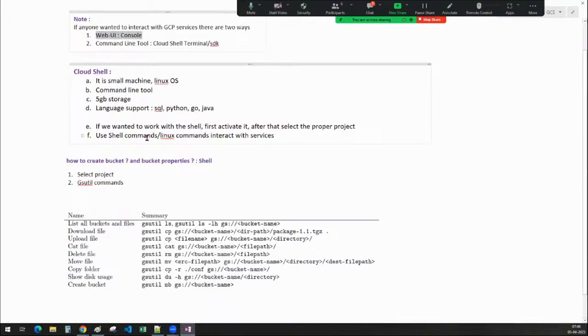A Cloud Shell is a very small Linux operating system, guys. It is a command line tool. It has 5 GB of storage, and it has language support for SQL, Python, Go, Java, all of these things. If we want to work with the shell, we first activate it. After that, we select a proper project and use shell and Linux commands to interact with each and every service. Okay, so this is what a Cloud Shell is, guys.